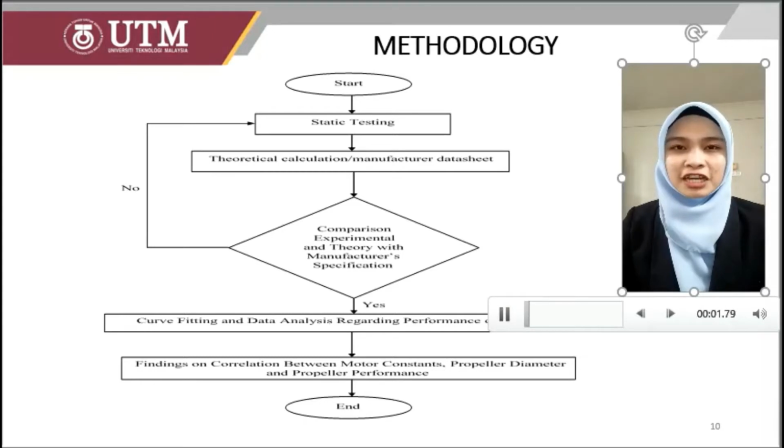So this is the flowchart for my methodology. First of all, I will start with conducting the static testing with 3 different motor constants and 3 propeller sizes, and after that I will use some important equations to calculate the values that cannot be obtained from the experiment. After that I will compare the experimental and theoretical values with the manufacturer's specification, and I will do curve fitting and data analysis for the propeller performance, and lastly I will determine the correlation between motor constant, propeller diameter, and propeller performance.